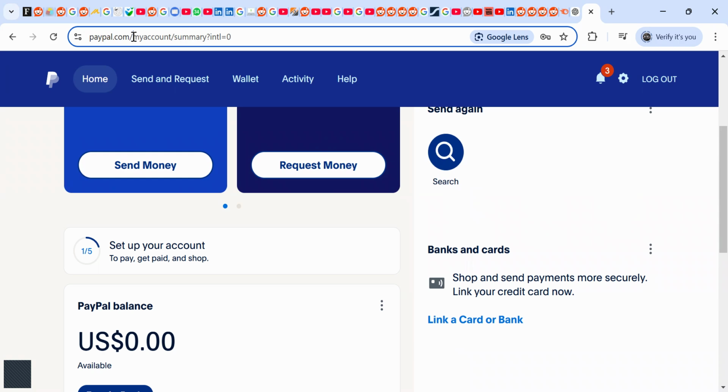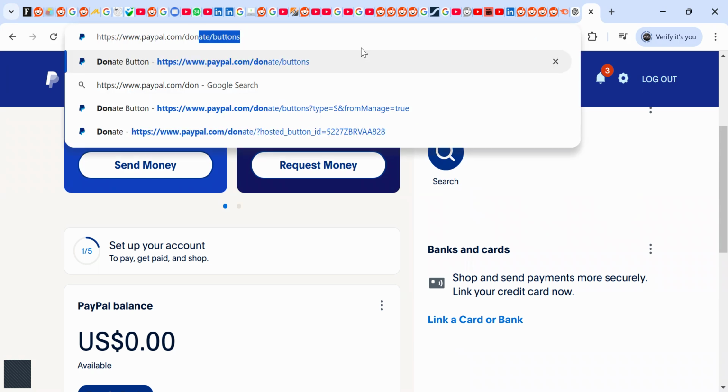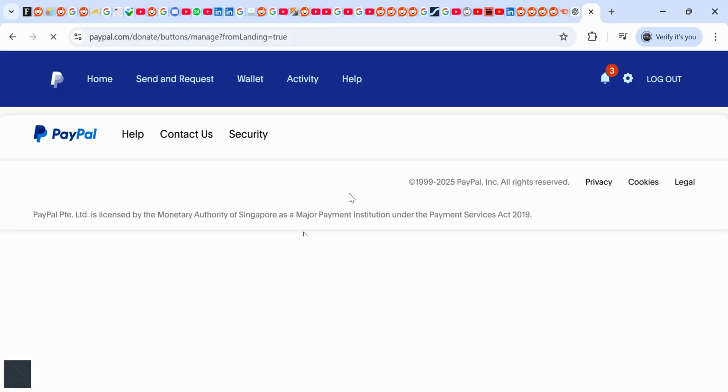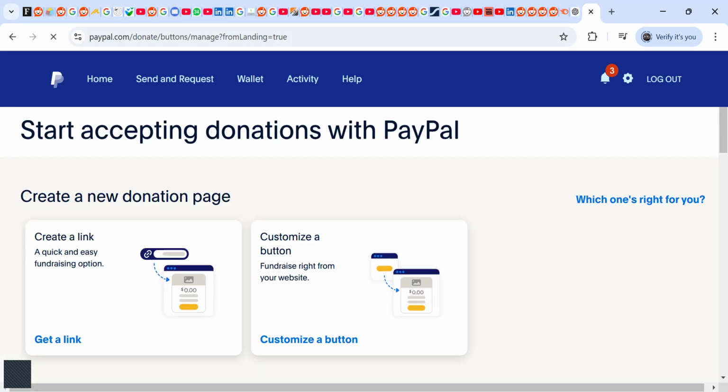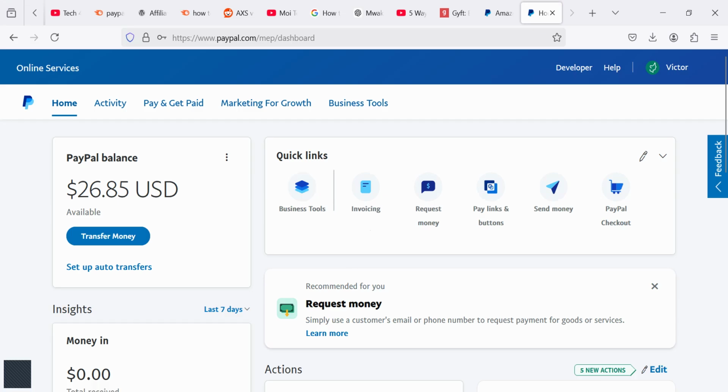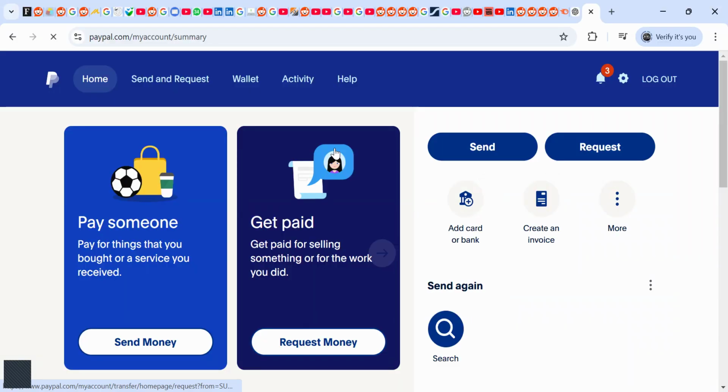For example, on my personal PayPal account, let me try to generate a donate link by going to paypal.com/donate/buttons. You realize here you may not be able to create a donate link. This one you can. So it depends on the country. If you go to paypal.com/donate/buttons and you can generate a link, it means your country can create a donate link. Most countries can only create a donate link when using a business PayPal account, not a personal PayPal account. So those are the differences.